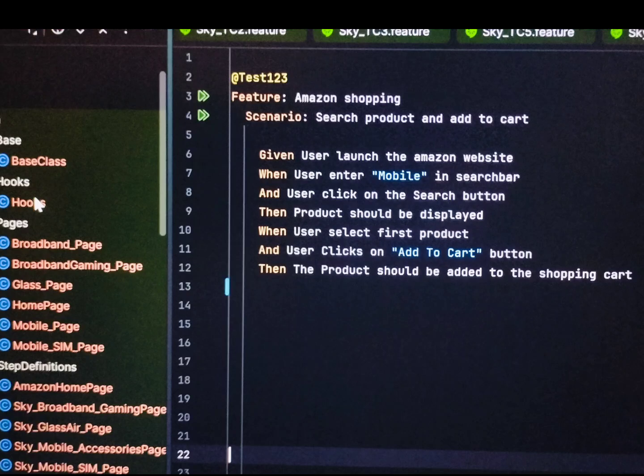Ever wondered how a Cucumber framework connects a feature file to actual Selenium code? In this video, I'll show you that complete flow using a real project. Let's start with the feature file.